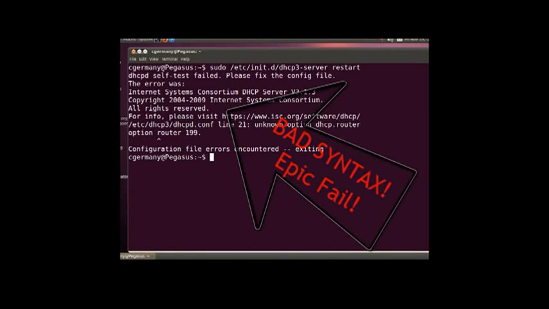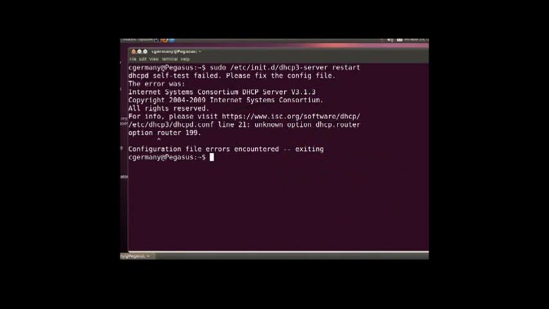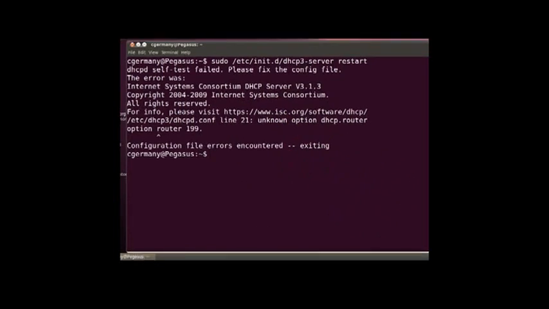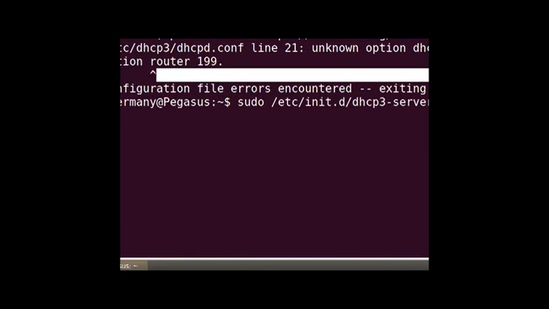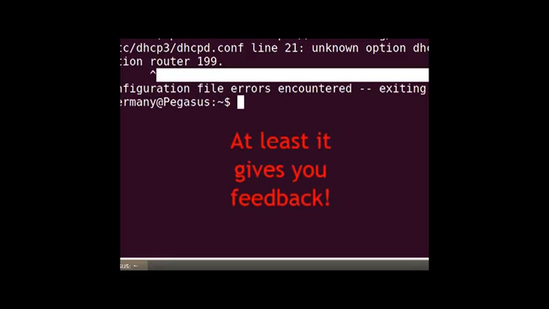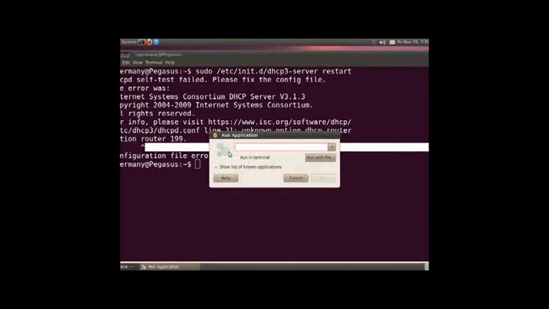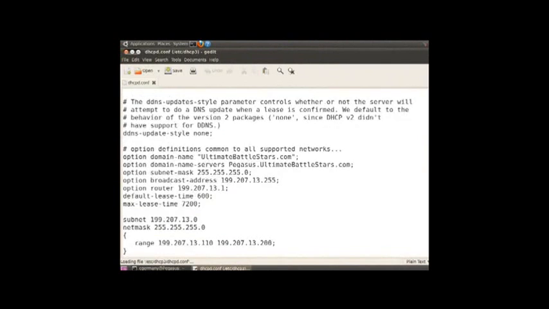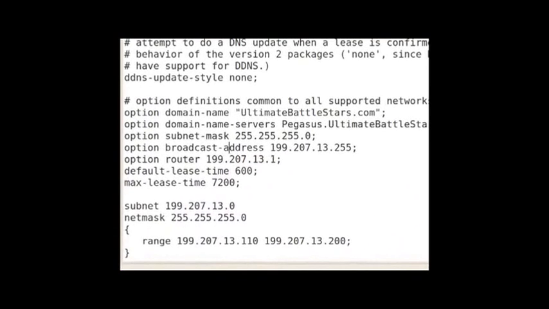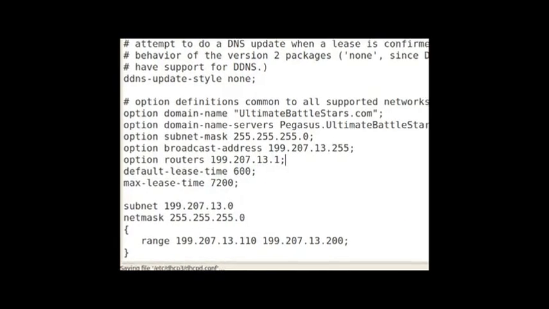And then let's see, unknown option dhcp.router. Oh, I left off an S there. Notice how I get some feedback there on the syntax. So let me go edit that file one more time, and I'm going to do sudo gedit over here, and here's my file. And let's see, router, and it should have been routers. Just one little S in my syntax. I'm going to leave it open this time.